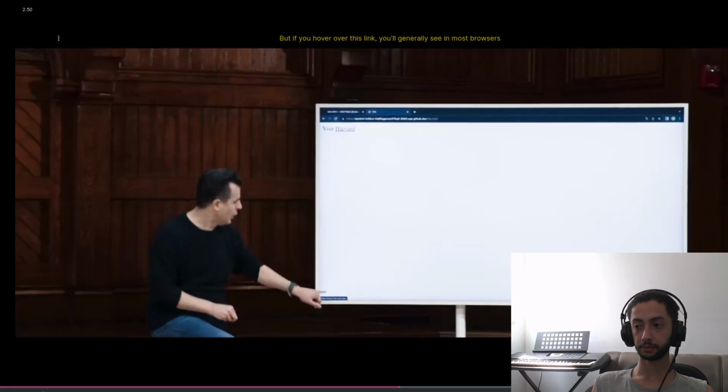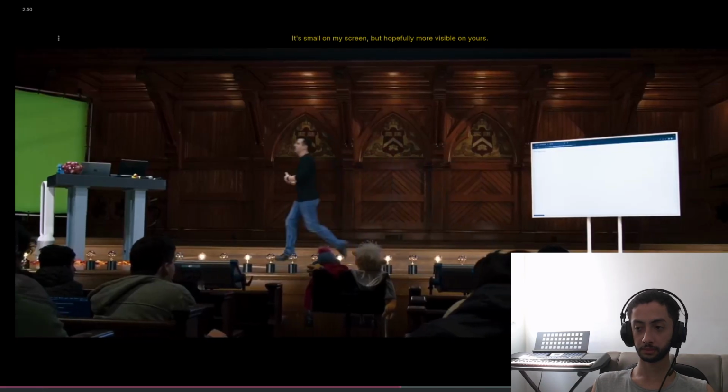You're not going to be able to see this quite well, but if you hover over this link, you'll generally see in most browsers a little clue at the bottom as to where you're going to be directed before you click. This can help if you're a little suspicious and might not want to click on the actual link. It's small on my screen, but hopefully more visible on yours. That's not generally the case on mobile in quite the same way.